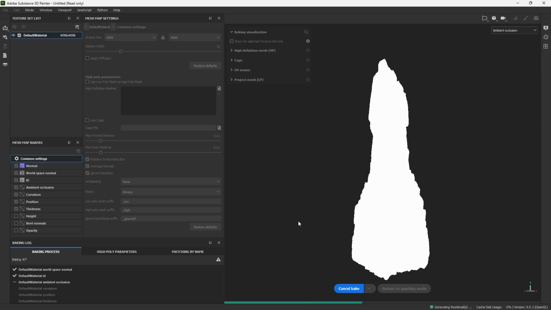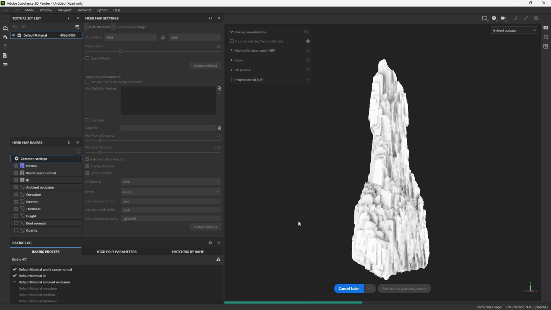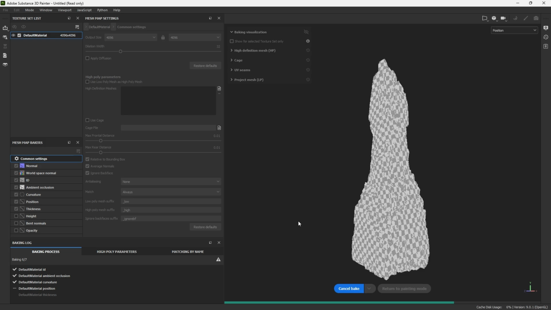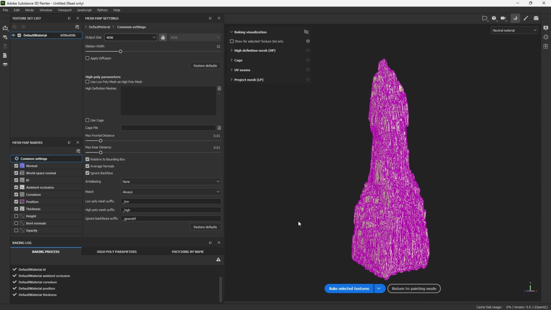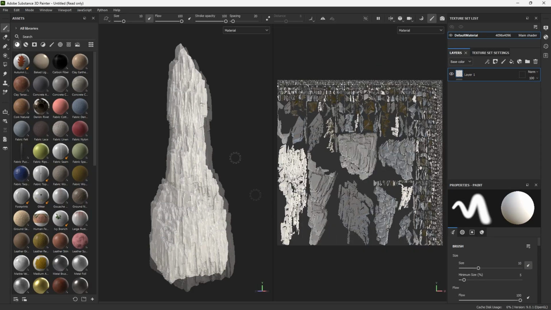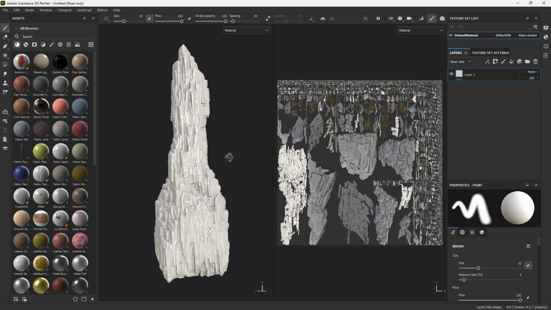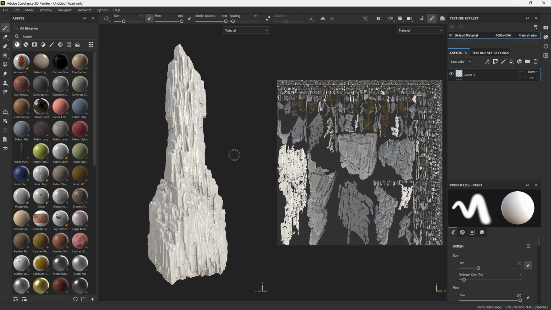And now it's going through and it's baking the normal maps, the ambient occlusion maps, curvature, position, thickness, all of those will be computed. Once that's done, click Return to Painting Mode. So as you can see, everything's still looking grey and not so great, but that's because we still need to apply a smart material. Luckily, Rockify actually comes with a smart material that's purpose-built for exactly this.